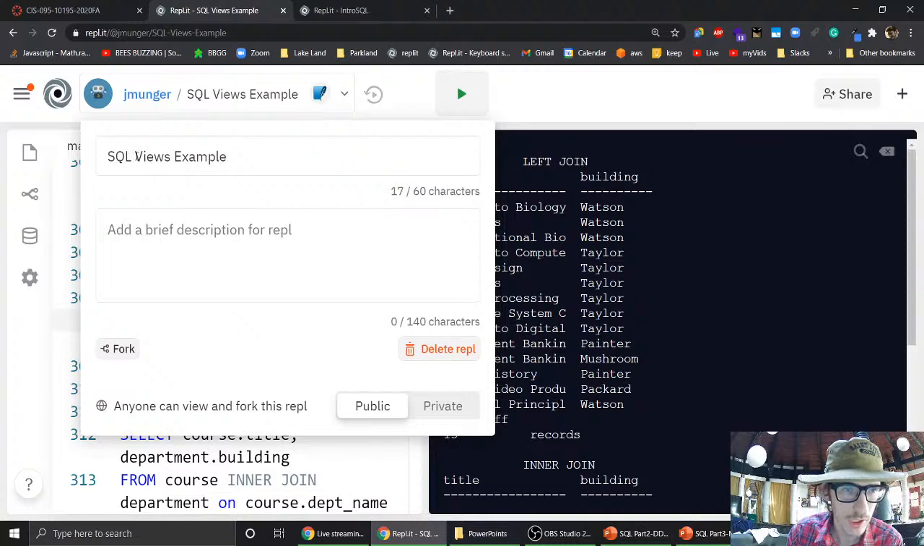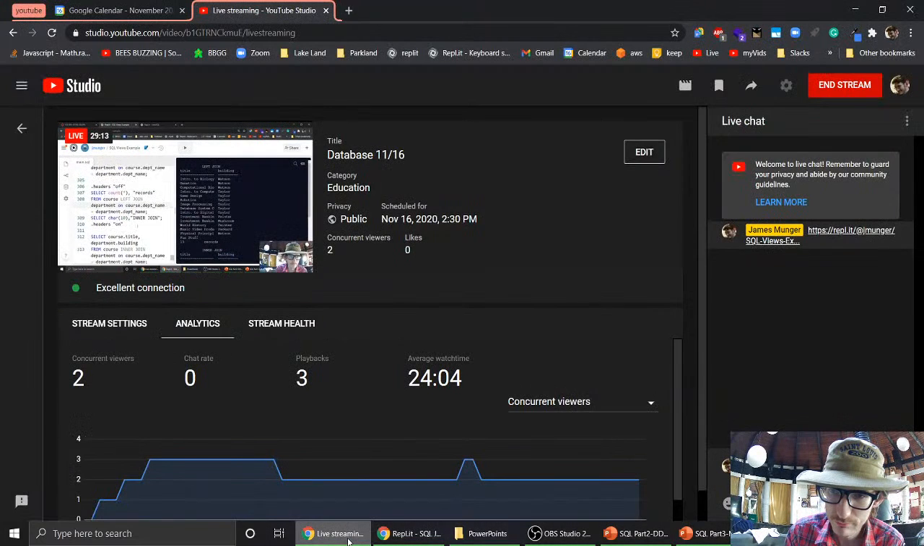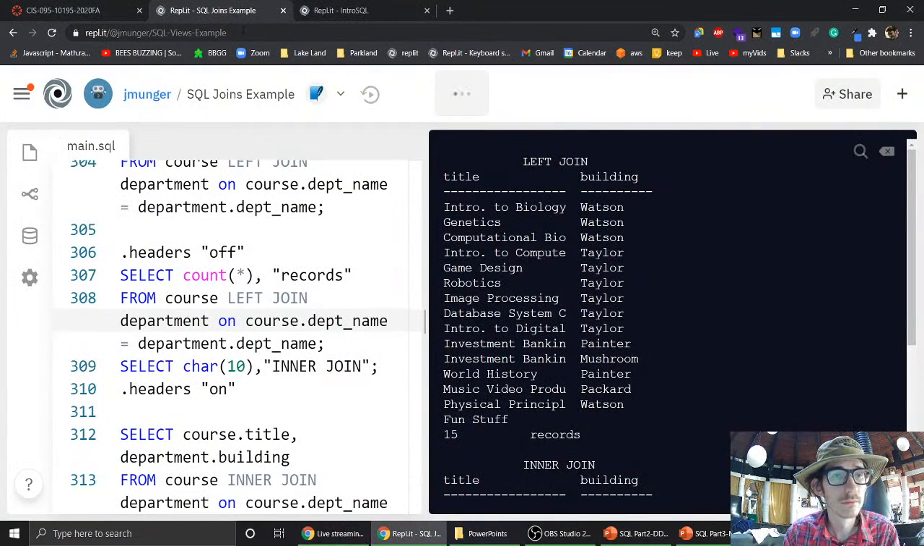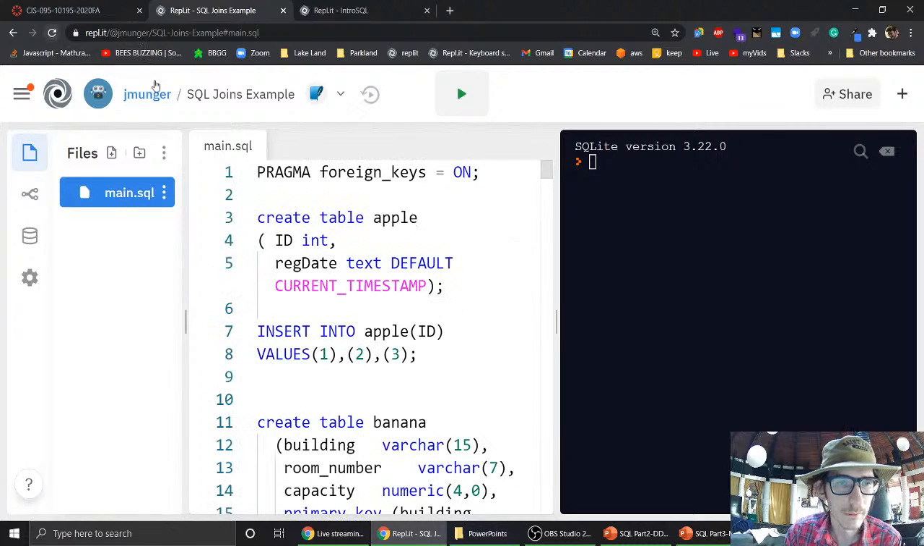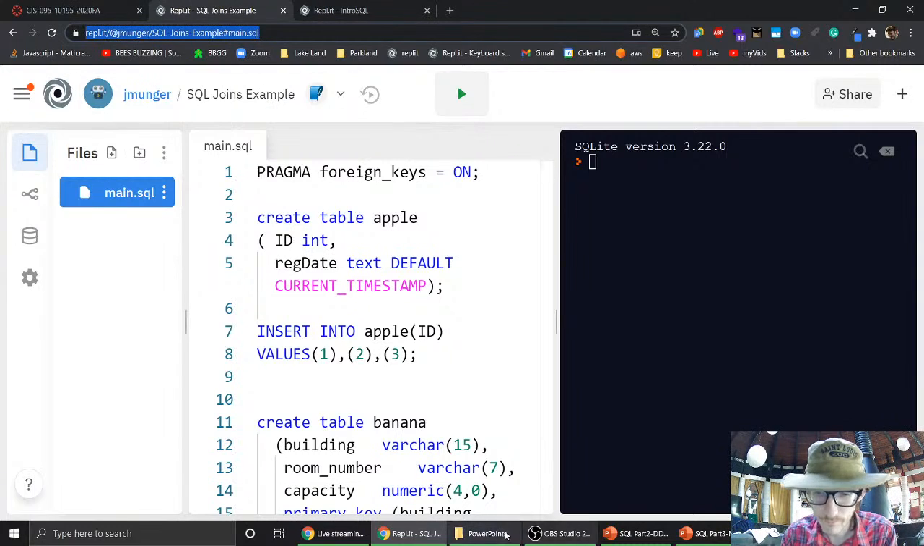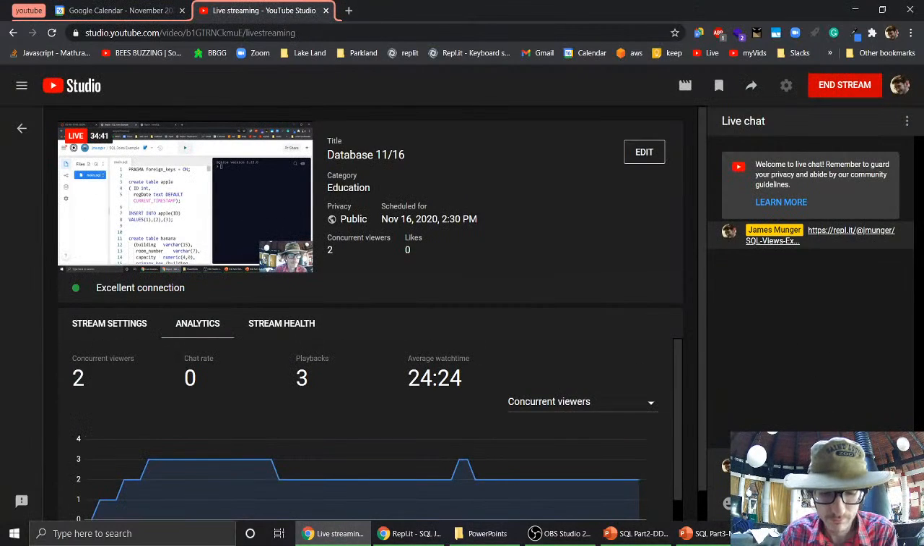So I'm going to actually change this to joins example. And did I post that in here? And I'll copy this. Oh, now it's disconnecting. There we go. There we go. Okay. So I just broke the first link. Should not have done that, but oh well.